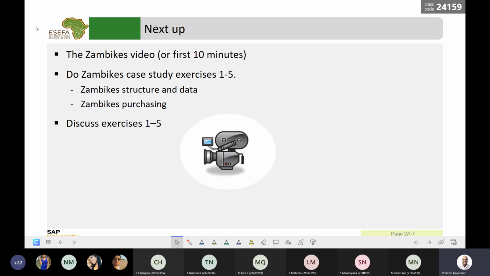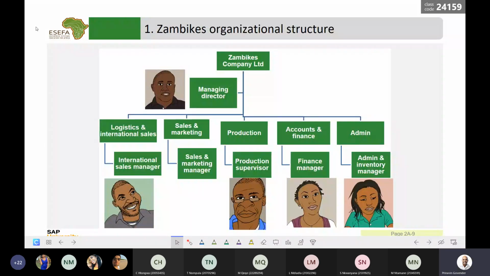So there's the Zambikes organizational structure. In their company, they have a managing director. They have somebody who is responsible for logistics and international sales, because you must remember this company sells their bicycles to people in South Africa, Democratic Republic of Congo, and the US, Europe, and so forth. They need somebody in sales and marketing. They need somebody in production. They need somebody in accounts and finance. And they need somebody who's doing their administrative work, taking into account their admin and inventory manager.